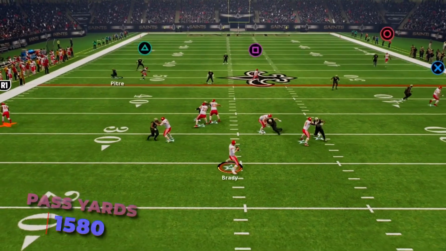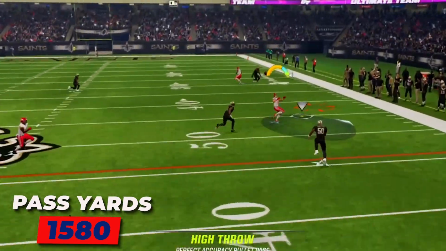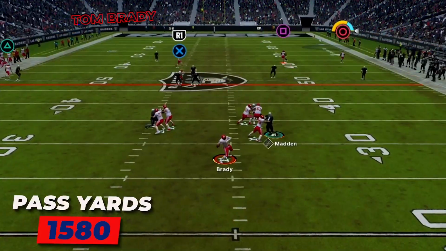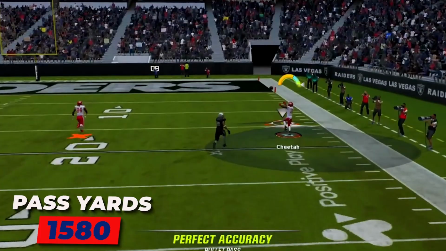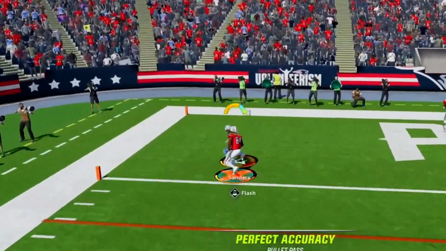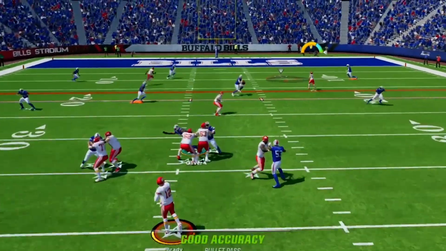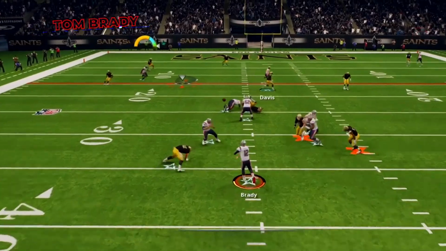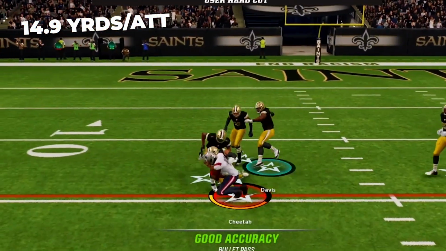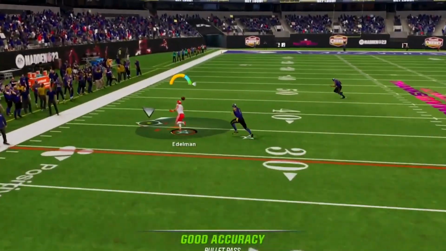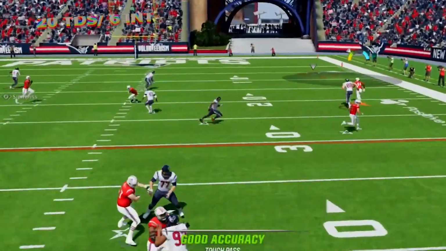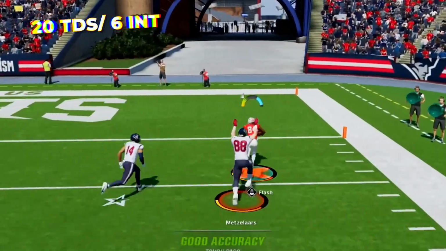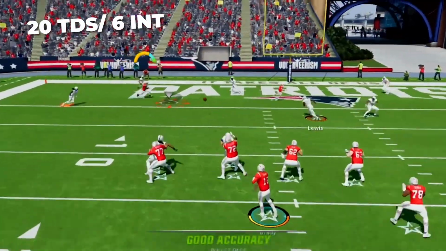Then throughout this 8-game stretch with Brady, I passed for 1,580 yards, going 82 of 106 passing. So we had a 77% completion percentage, showing we had a ton of easy high percentage throws in this offense. But then when you factor in that this meant we were averaging 14.9 yards per attempt, we were able to still push the ball down the field for some big explosive shots while getting all of our weapons involved. Then we threw 20 touchdown passes and only 6 interceptions, making this a super efficient pass game.